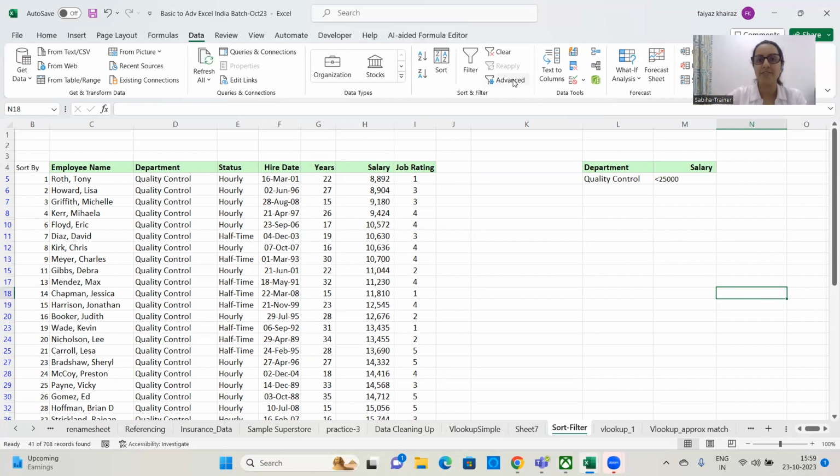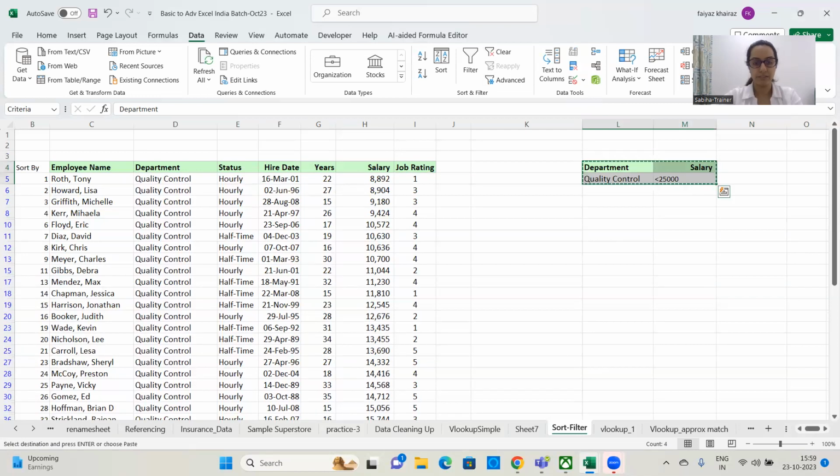So can you all try this out? Writing the condition externally and using this advanced filter. Please go ahead, everyone. This is the question. I'm putting it in chat in case you all need it. This is what we are looking for.